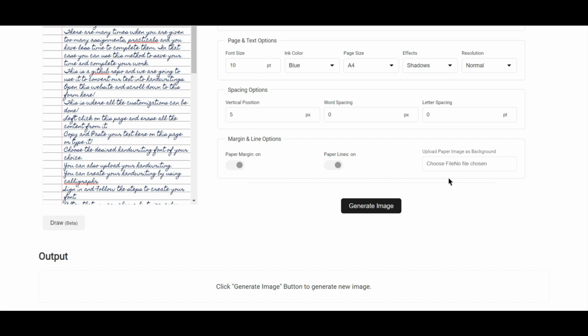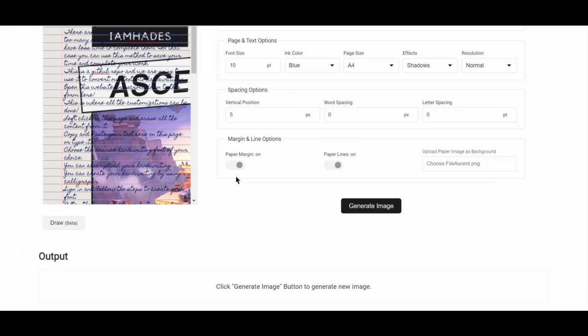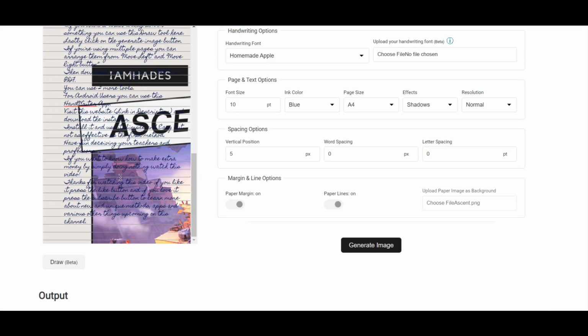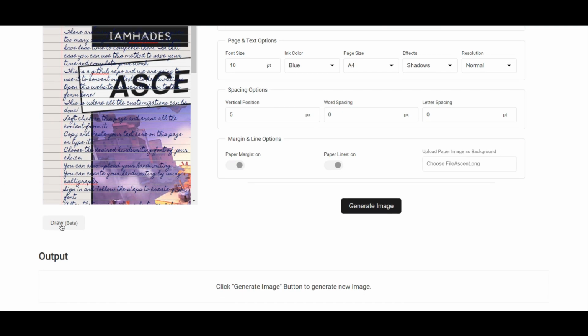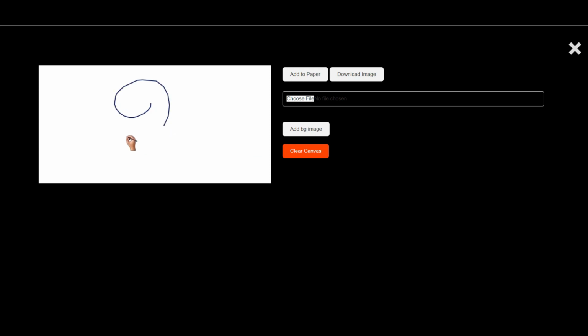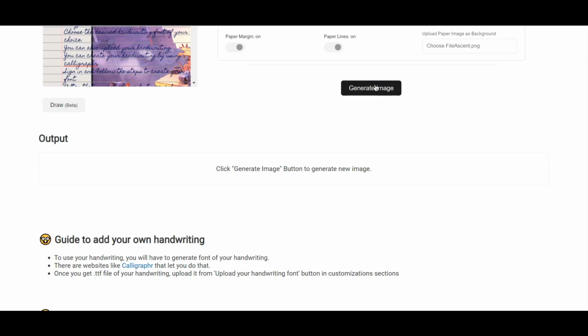Just for the sake of showing you how it looks, I'm going to use a random image for it. And that's how it looks when you use an image for the background. If you want to draw a diagram or something, you can use this draw tool over here and simply add the image here. And then you just have to click the generate image button.